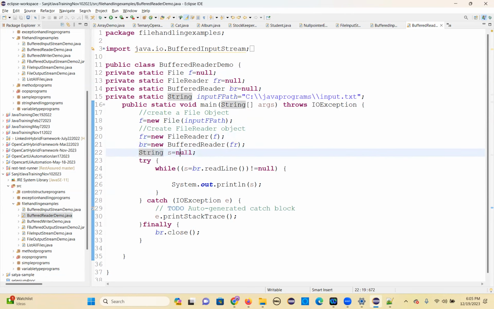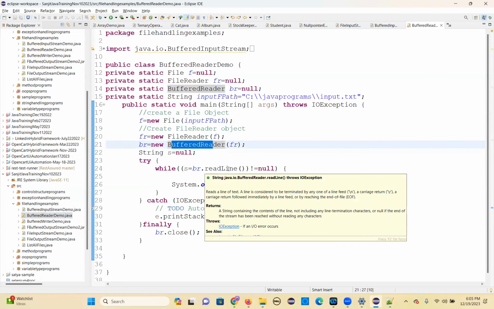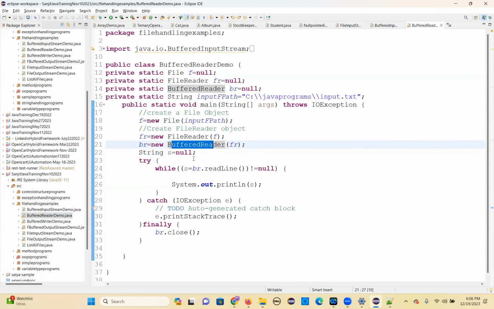So String s equal to null. Try. So while s equal to br.readLine() is not equal to null. So readLine, why am I using? Because this BufferedReader will read the entire line. That's why I'm using readLine. So when you're reading the entire line, then you can use the readLine method. This is available in the BufferedReader class. That's why we are using that.